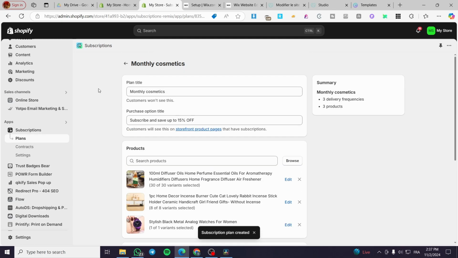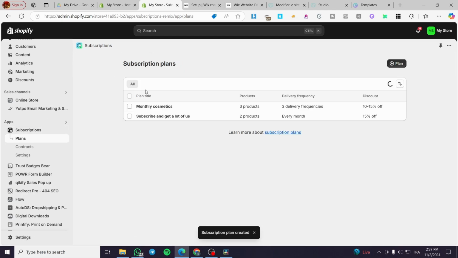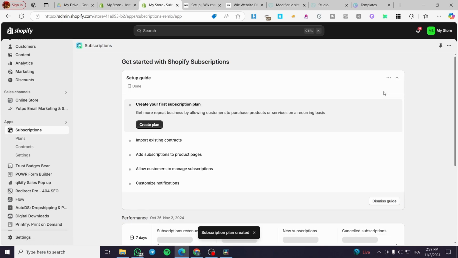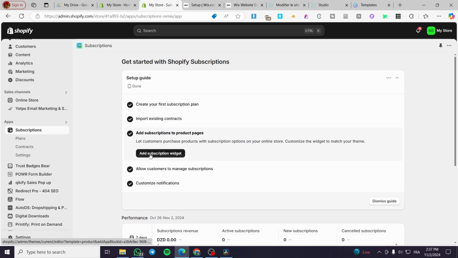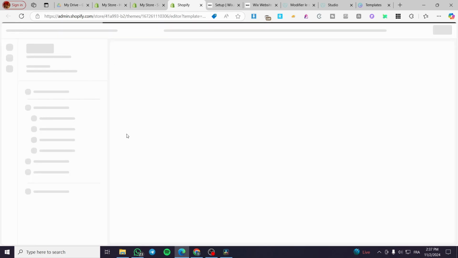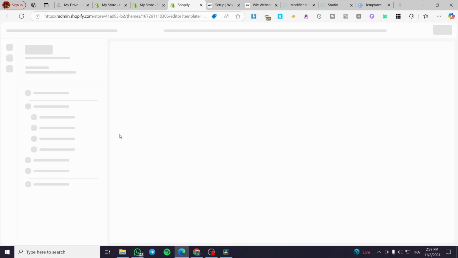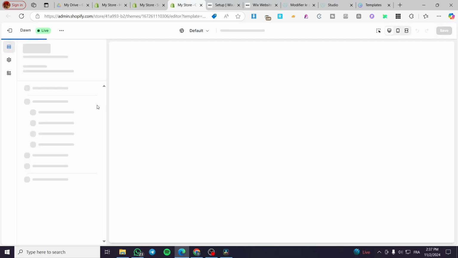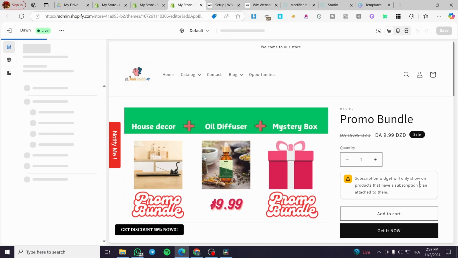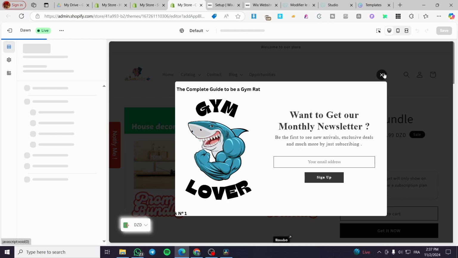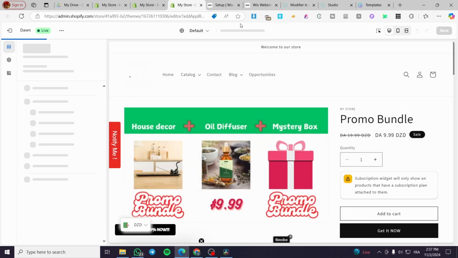Now we are going simply to head back to the app, and we can go ahead and import the existing contracts, but we are not going to do that. Here we are going to add the subscription widget, which is very favorable to do. So we are going to wait right there. And we are going to see here that the subscription widget will only show on products that have a subscription plan. So we are going to add the product here, or select the product.